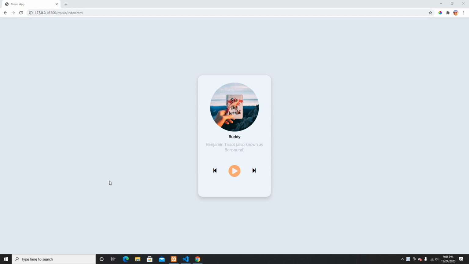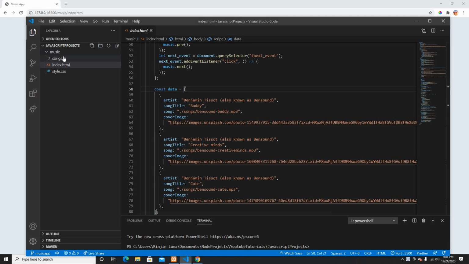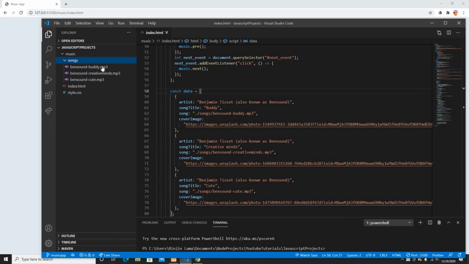On this video, I'm gonna show you guys how we can build a little music player app in JavaScript, and basically it's going to be plain JavaScript and also the HTML and CSS. So this is how it will look at the end. So here is a music player. I have added three songs here. Basically, it's a song, and I got this song from Ben Sound.